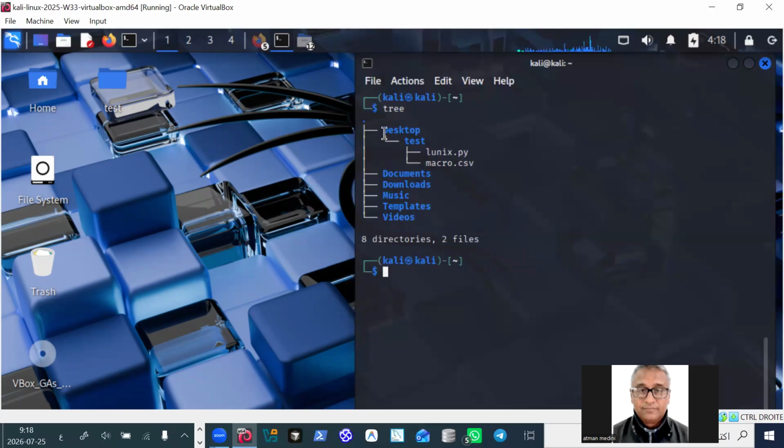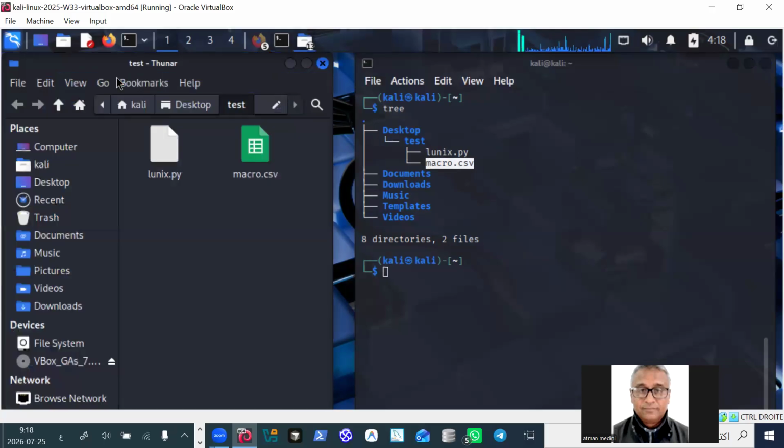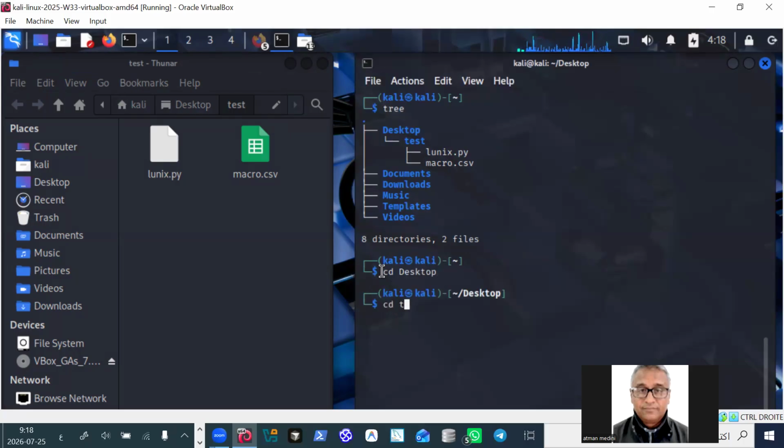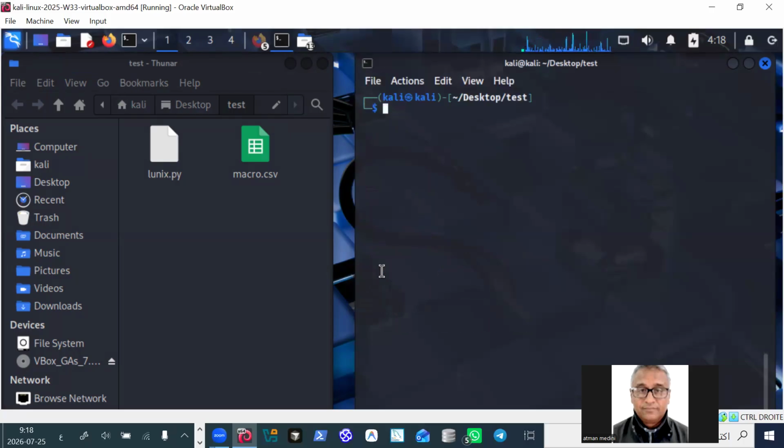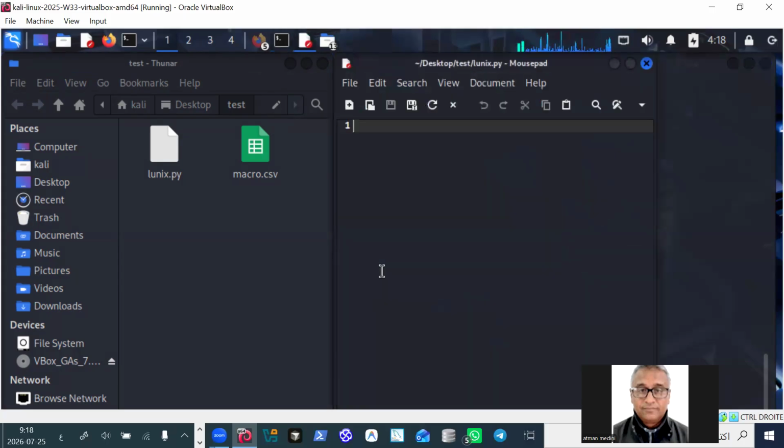That's the new design. We have on the desktop a folder which name is test, and under the folder there are two files. The first one is lunix.py, and the second one is macro.csv. So now I have to enter again and go to test. Now I'm going to open lunix.py.